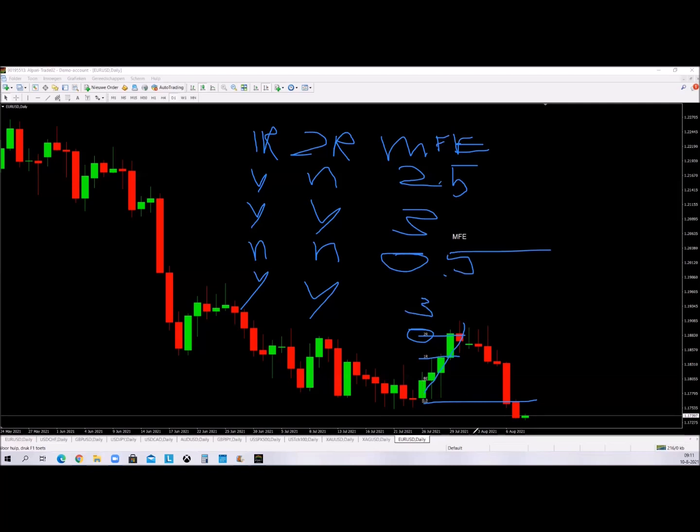Now, if you do this for a long enough time, you can basically calculate the R you made with target 1, with target 2, and how much R you could maximally make in the trade. And if there's a massive difference between your normal target and the MFE, then it's time for you to figure out how you can take more profits out of these winning trades.